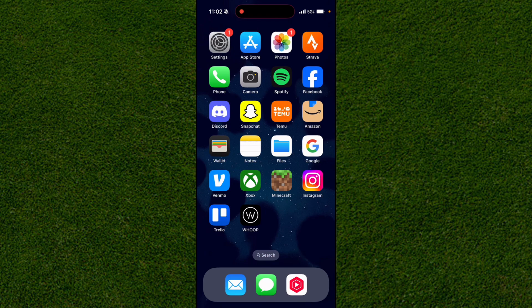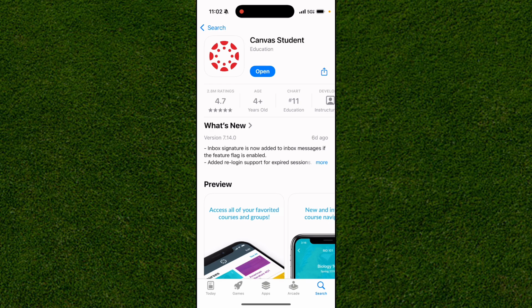I'm going to show you how to easily use the Canvas app. Now, it works the same on Android and iPhone. You can see it's called Canvas Student. If you don't already have it, you should get it because it makes life a lot easier, I'll be honest.